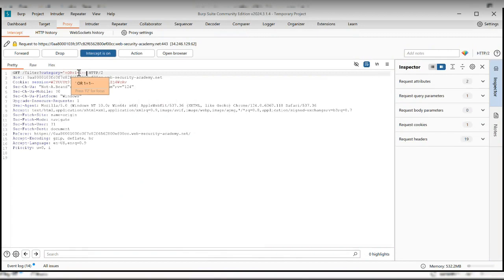If you remember what was on the browser before, we have a website that is vulnerable to SQLI, right? Now, they asked us to do something.